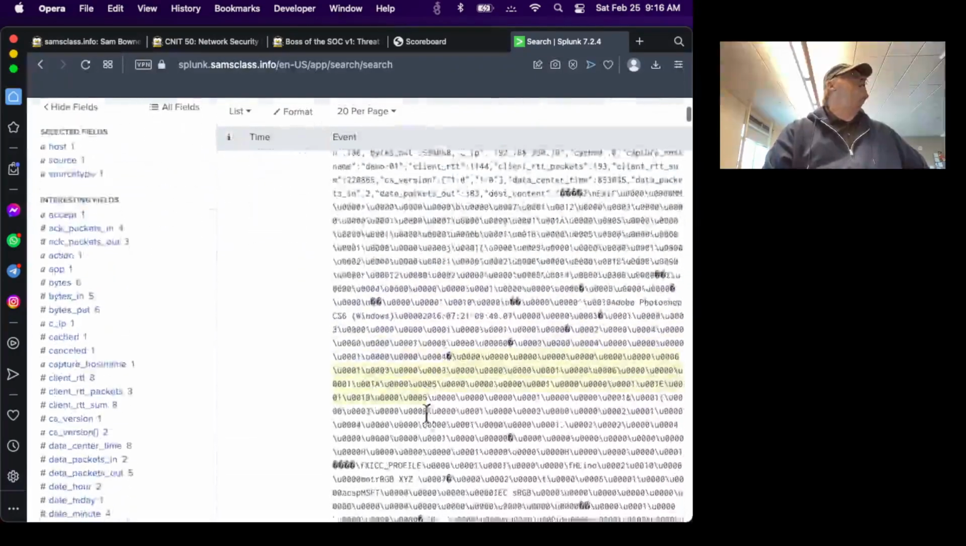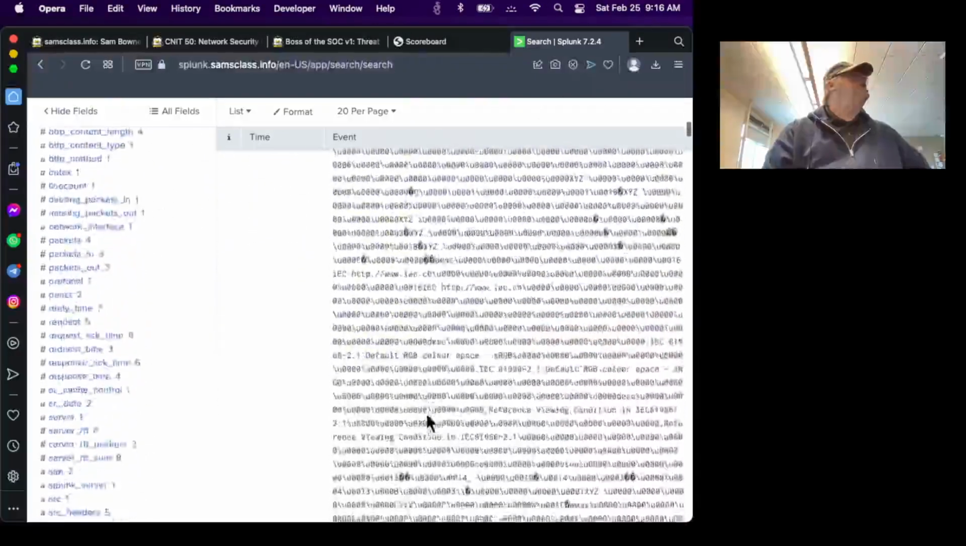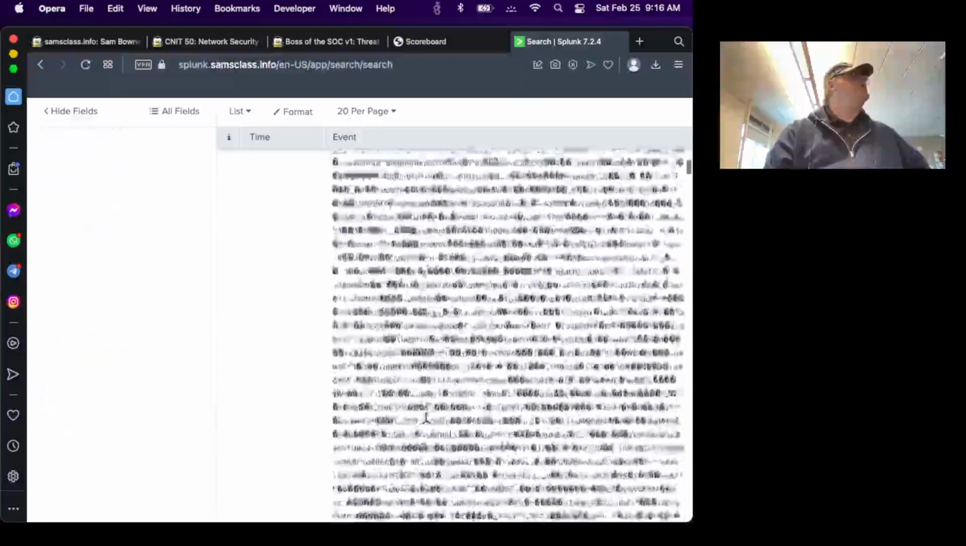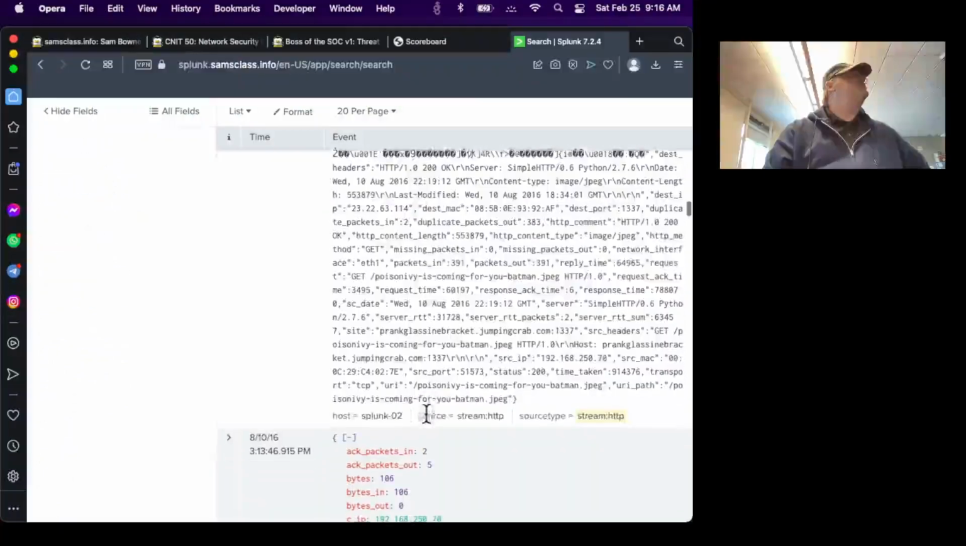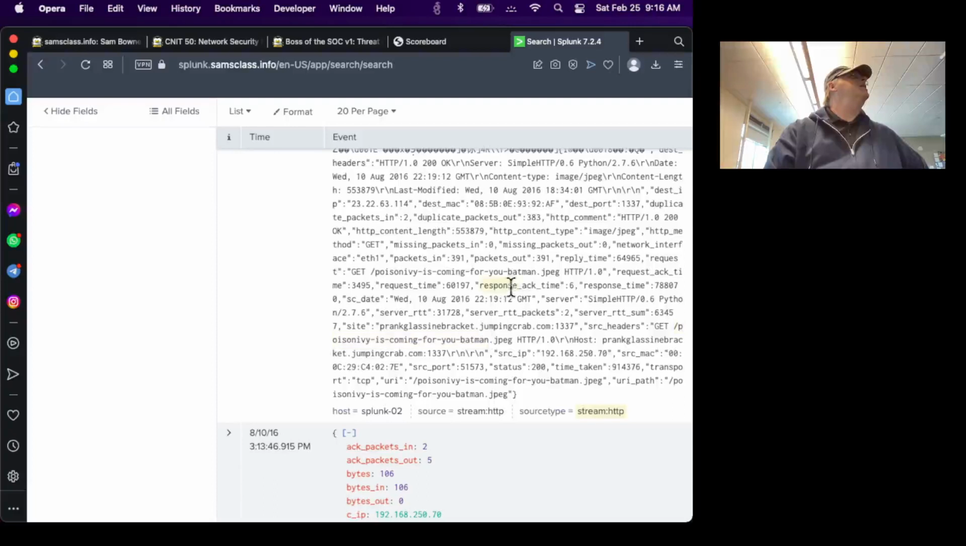And these include downloading the malicious file, and I think that might have been it right there. Yep, get poison ivy coming for you, batman.jpg. That was the malicious file. And the domain name used for that was this one. There we are.